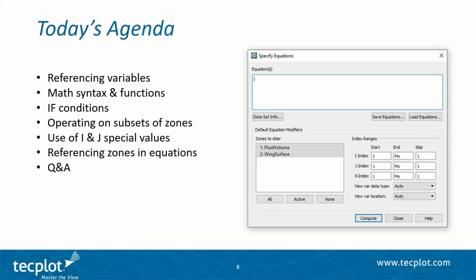But today for the agenda, I will cover how to use the Specify Equations dialog. I'll begin with how to reference variables in your data set and then the appropriate syntax to use to create the equations and what functions are available to you. I'll also show how to use some of the if conditions that are possible in the Specify Equations dialog. And then some other neat tricks that are useful, like using letter codes like the I and J values in addition to some others. And then also show how to reference different zones in your equation for more complex equations. And then we'll close with the Q&A for any questions that have come up.